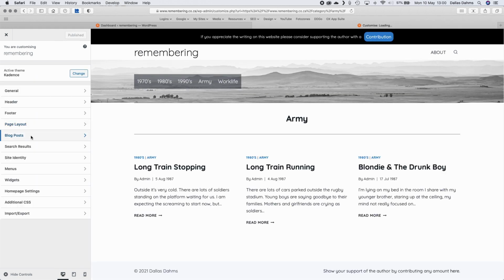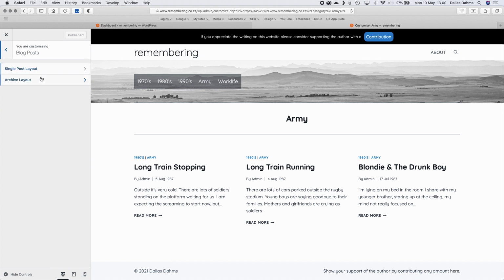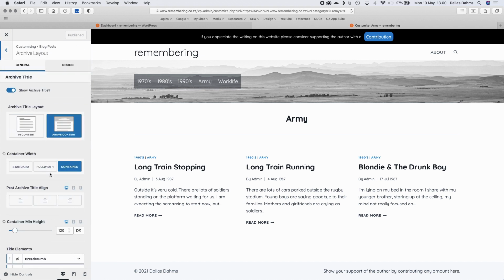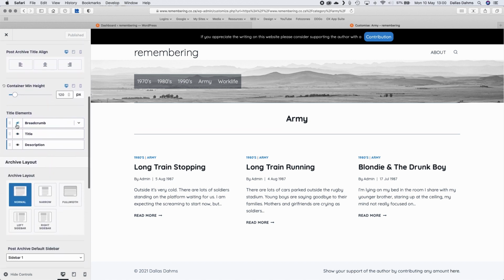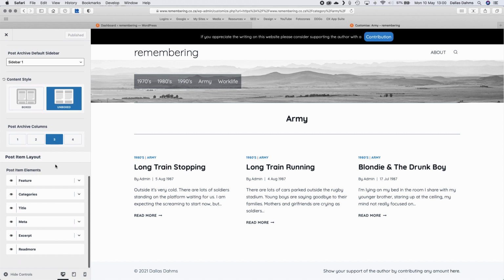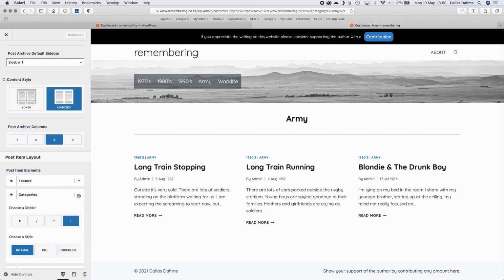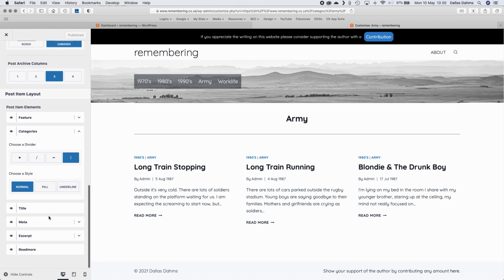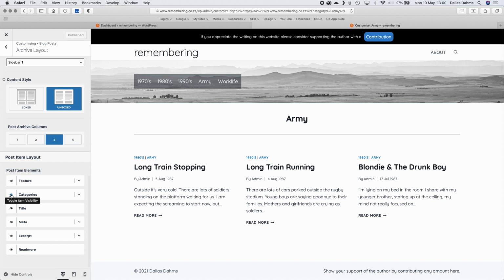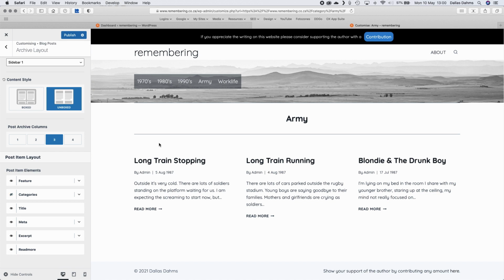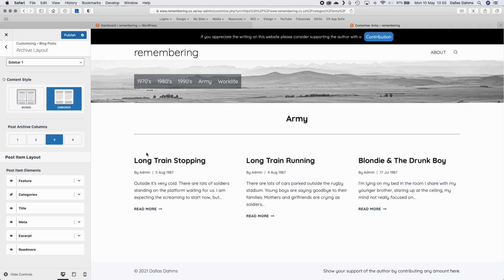and you go down to blog posts, and if you look at the archive layout, you'll see that you have some options here. One of the options is you can switch off breadcrumbs, you can switch off titles, and you can switch off descriptions. And you can also switch off, hang on. Yes, sorry, I beg your pardon. This is very confusing. You can switch off categories by toggling that eye icon. So if I do that, the categories have disappeared. And hooray, that is now one less thing to worry about.